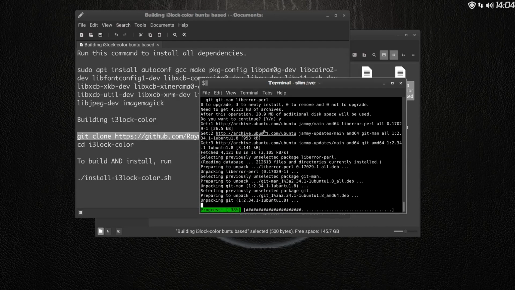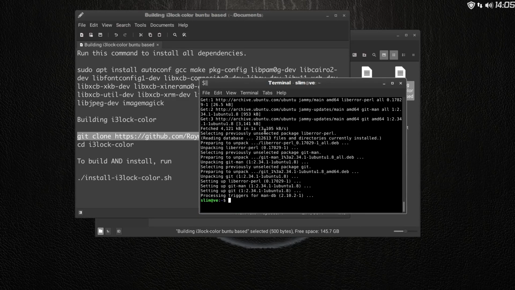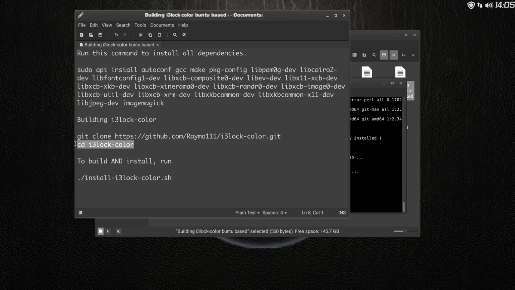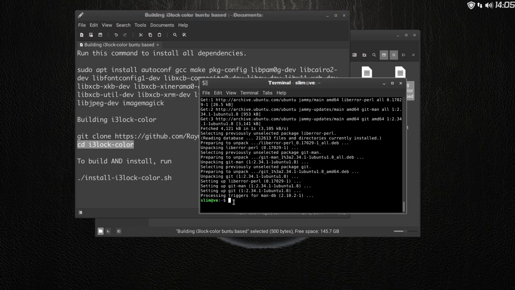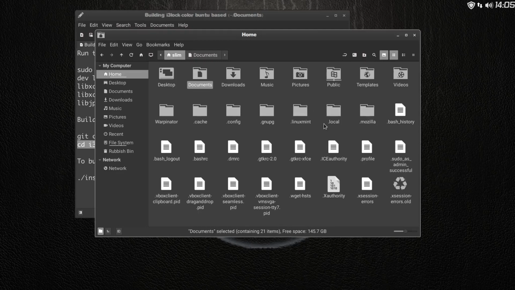What's the point in having terminal aliases in there if you're not going to use them? Exactly. Right. Then we can cd into i3-color because it's been downloaded straight to the desktop. We go straight on in. What do you mean there's no such file or directory? There blooming well is. There should be.